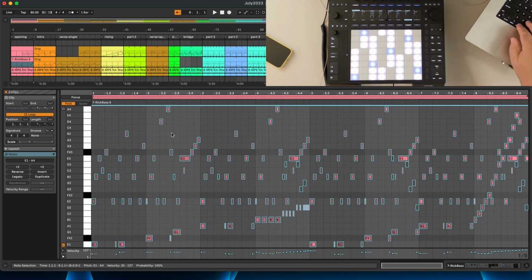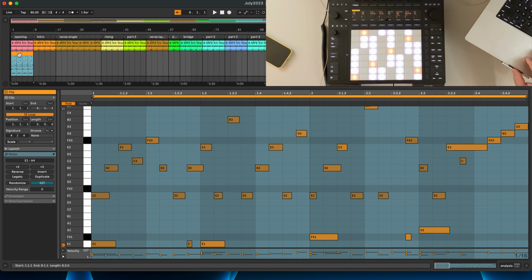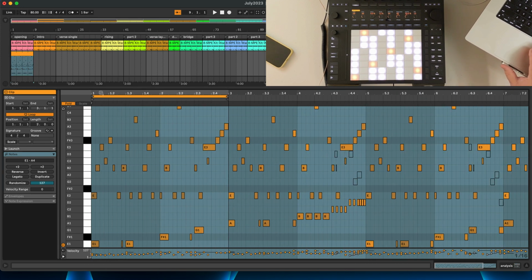I select everything, I copy it, and then I've already done this, I paste all of those notes into a new MIDI track that I call the analysis channel. Analysis is far too strong a word for what I do, more like flailing around in music. And I paste it in, all right? So this is what I'm looking at.